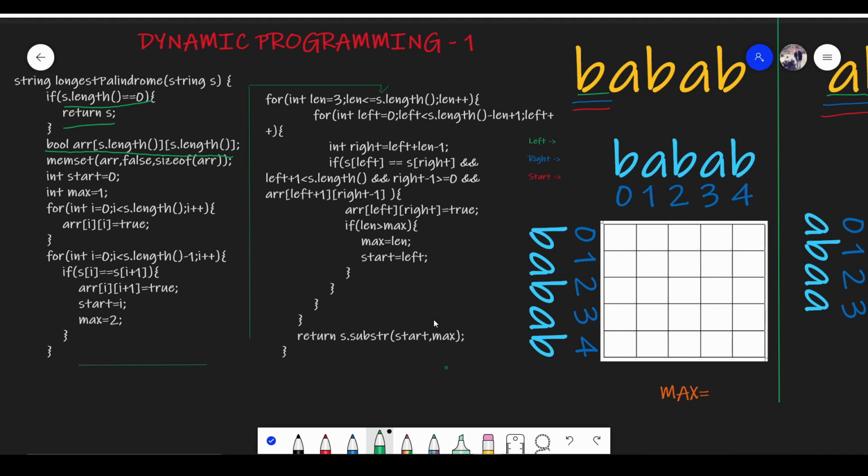Then we're going to use a memset function. What this does is it takes three arguments. The first one is the name of the container, so here it is the multidimensional array. The second takes the value that needs to be assigned to all its elements, so here it is false.